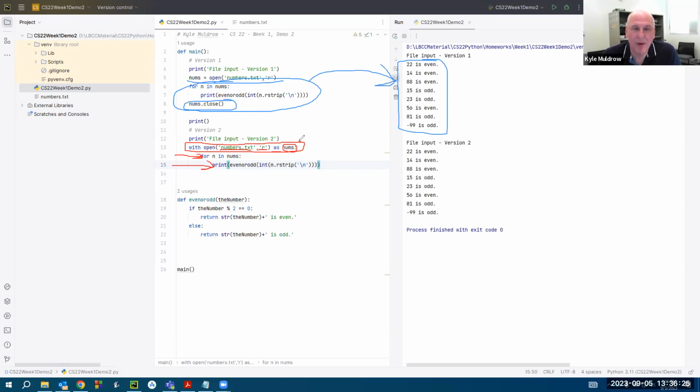The really nice thing about a with statement is you don't have to call the close method. The with statement calls the close method automatically. And the output for the second version with the with statement is right here. It's the exact same output, just coded differently.